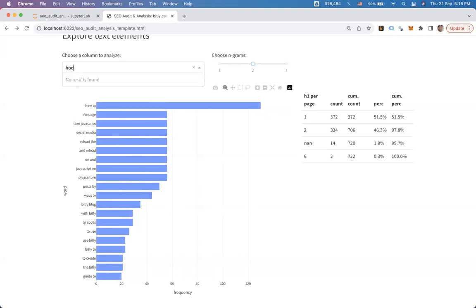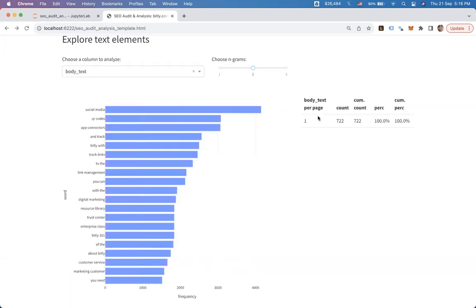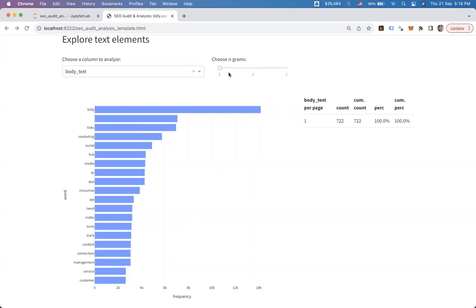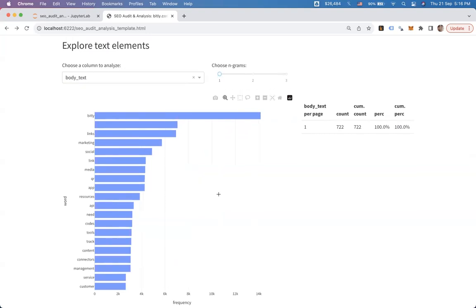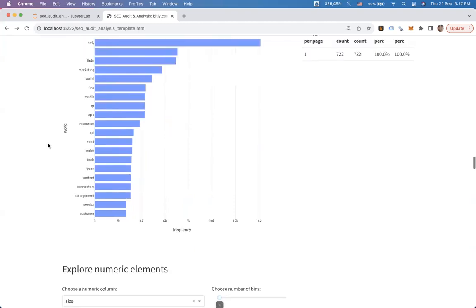You can do the body text, for example. And these are the most used bigrams. So they focus on social media 4,149 times. Obviously, you have just 1 body text per page in all the pages. If you want to take unigrams, bit.ly is the most used word, links, marketing, and so on. So, the interpretation of this depends on how you understand the strategy of the website and what you're trying to do. And it's up to you to interpret them. So you can do the same thing for any of the text elements in the crawl data frame.